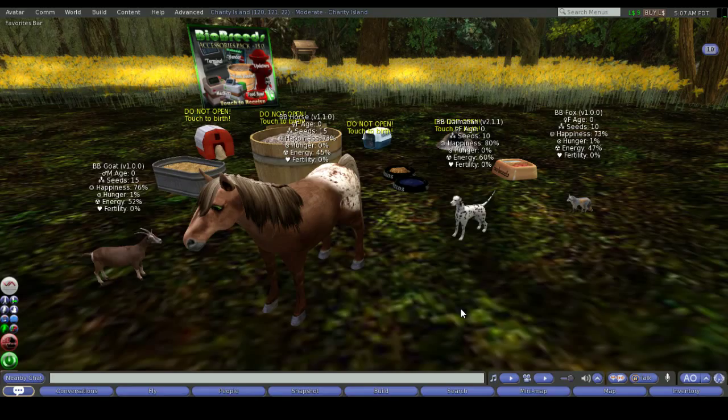On the left I've got the goat, which is part of the farm animals. Then I have the pony here, which is part of the ponies and exotics. Then we have a Dalmatian, part of the dogs, and a fox, which is with the wild ones. And behind each of those I have the food that is relevant to their breed.